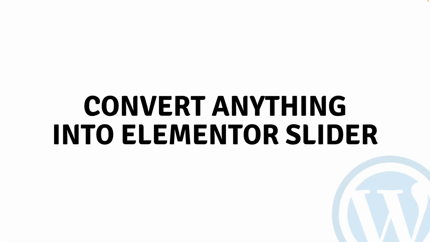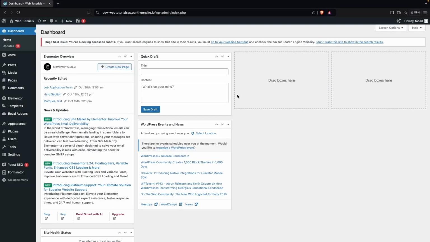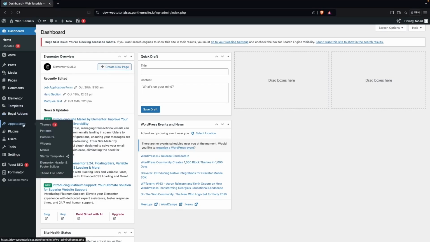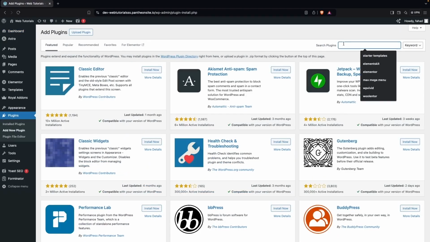Hi everybody, today I will show you how to convert anything into Elementor slider. So let's just begin. To convert anything into Elementor slider, first of all we need to install a plugin here. So for that we need to go inside add new plugin, and here we have to search for Cena.